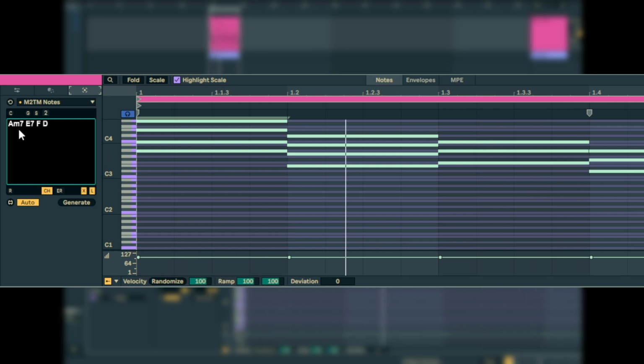Now, what's a real game changer here is you can actually change the voicings pretty easily. So, for example, you can add an AV to the beginning. So we've got all of the voicings at the minimum distance.